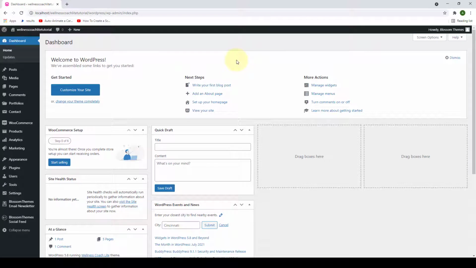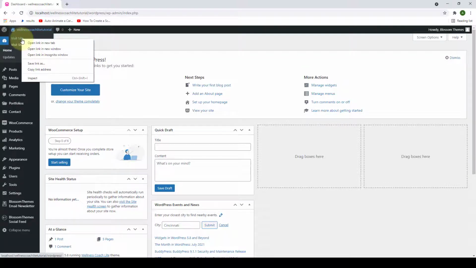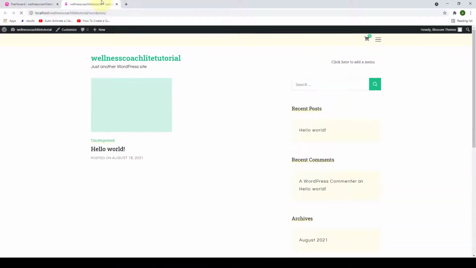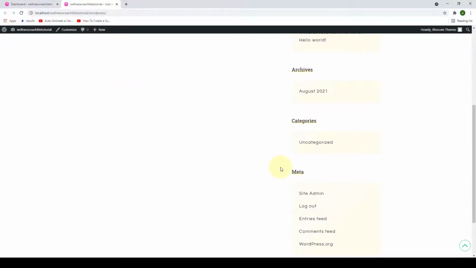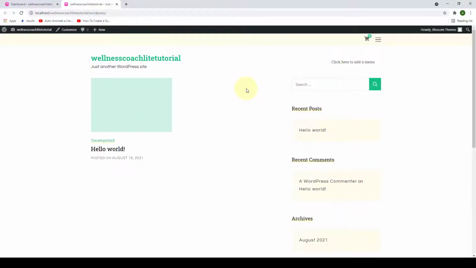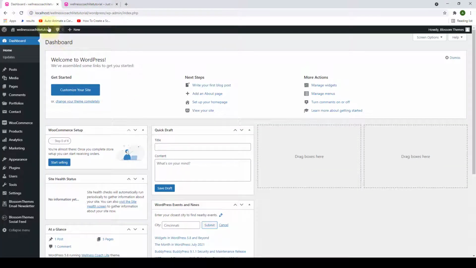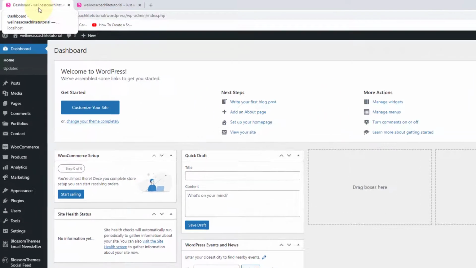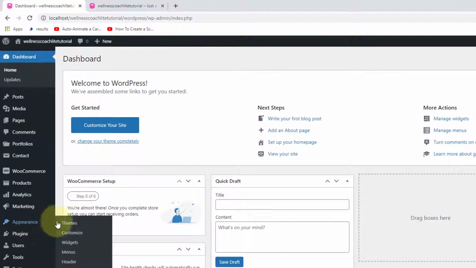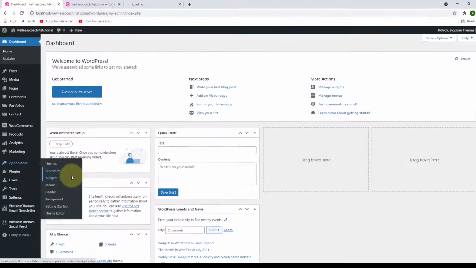At this point, if you want to take a look at your site, simply hover your mouse around this house icon. Now you have to click on Visit Site. I'm going to open the link in a new tab. And this is what our site currently looks like. Let's go back. Now we will access our customizer. Go to Appearance and click on Customize.